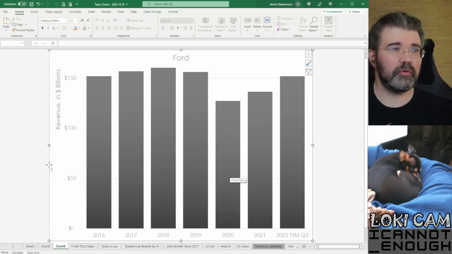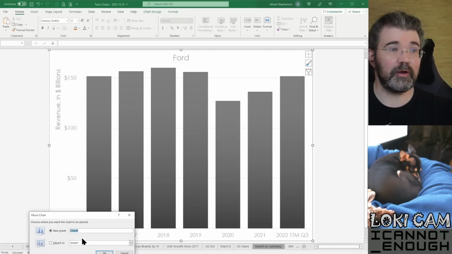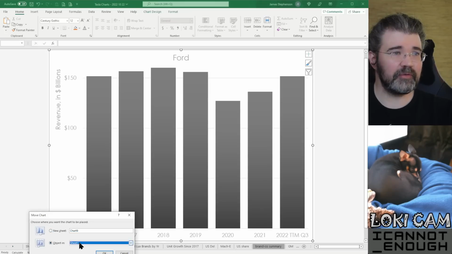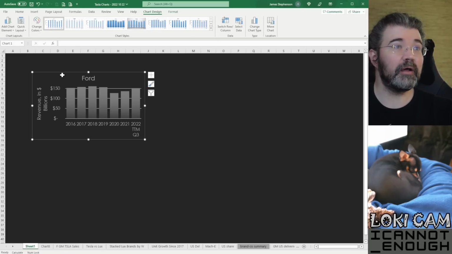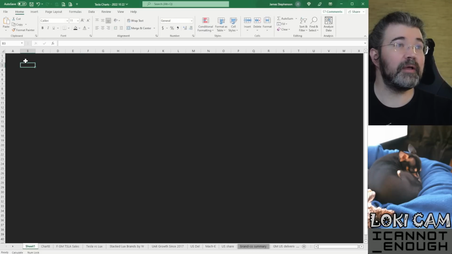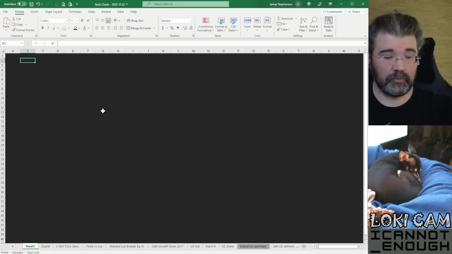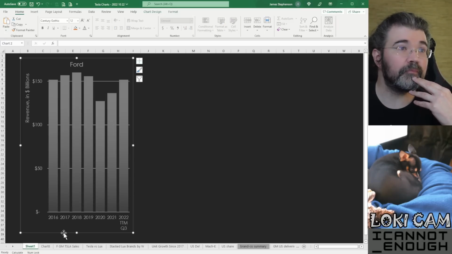I'm going to right-click on the edge of the chart and go to Move Chart. I'm going to change this to be an object in Sheet 1, and I hit OK. So there it is. Now I need to make it the right size. So I'm going to cut it, and then I'll drop it on cell B2 by pasting it. I'll drag it down. Yep, that looks pretty good.